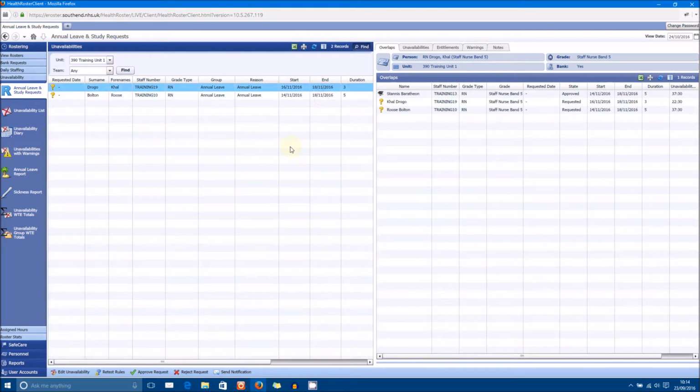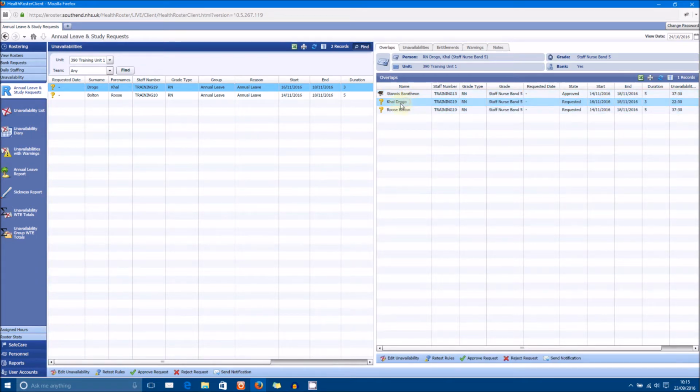Now, if we click on each individual request, starting with the top one, I'll explain what's going on here. First and foremost, we already have someone off and approved on study leave, which is what the cap is supposed to indicate. So we do already have someone off that's been approved, and we have to take that into consideration. We then have the request itself for this chap here, and this is for 3 days and 22.5 hours in total, on the 16th to the 18th of November.